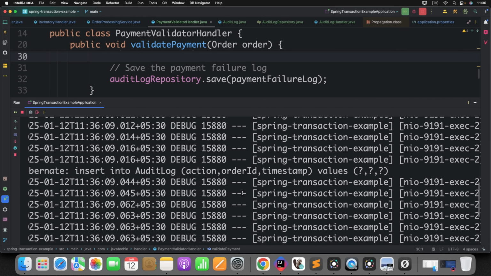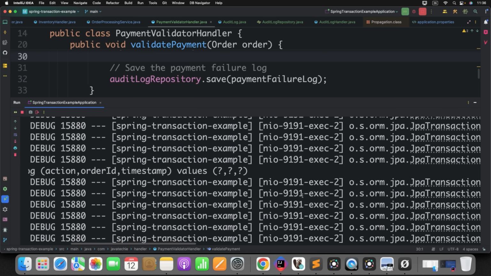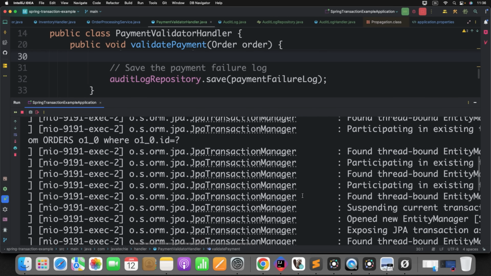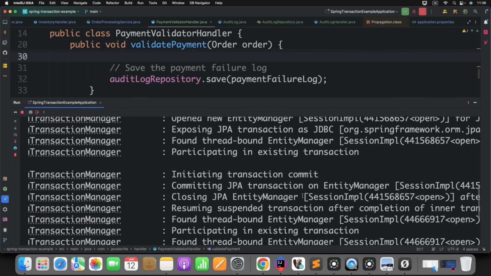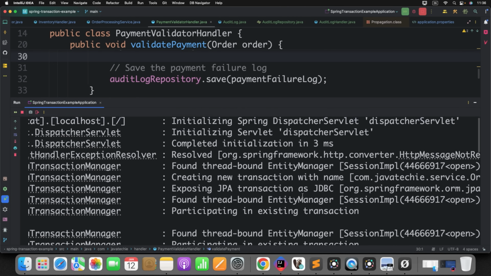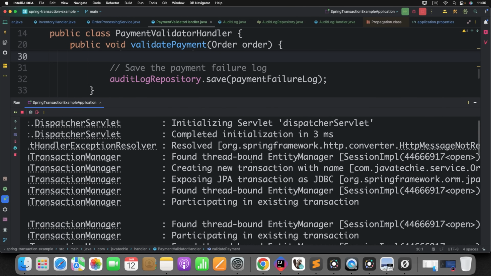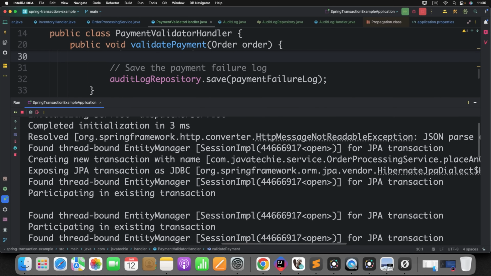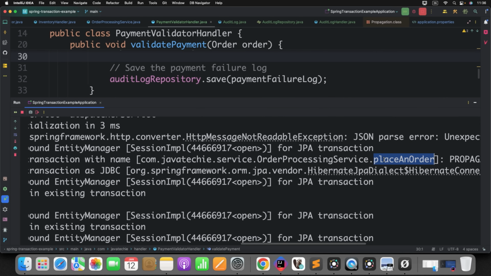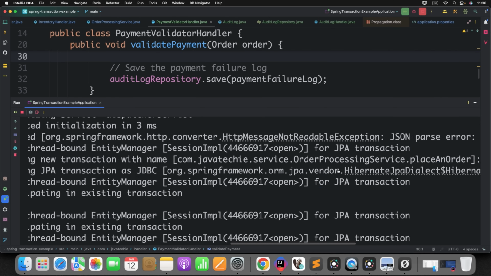We just want to validate, since we have defined mandatory, it should not create a new transaction, rather it will request place an order transaction to continue. So if you see here, just check the statement, create new transaction. This is the single statement for place an order, propagation required.